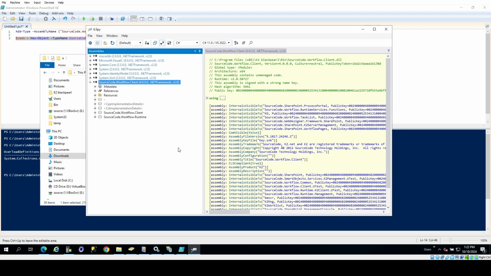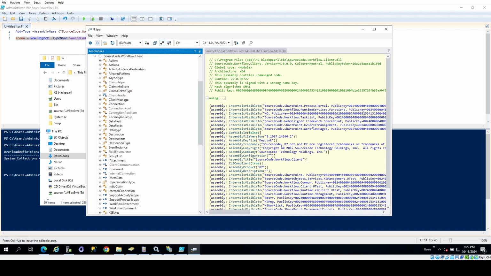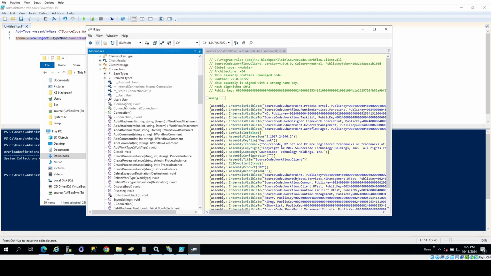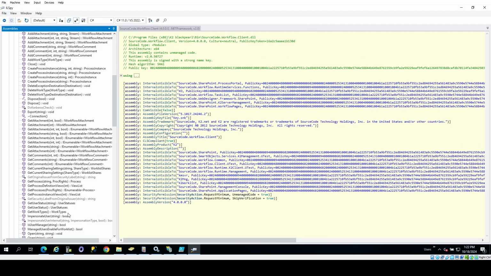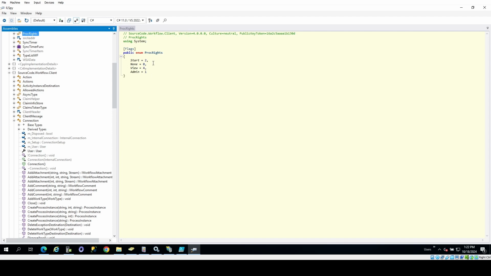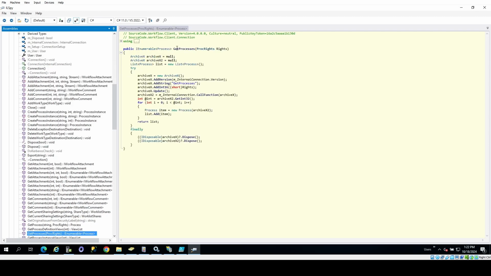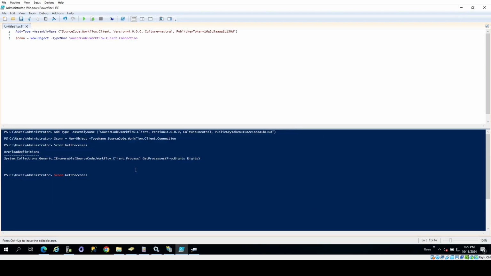All right, in here I can see all the methods and classes. First we used Connection, and we created a connection object, and then from that I'm trying to use GetProcesses. It's probably quite small again, but you can see the one thing I need here is process rights. I see that it's called ProcRights, and it should just return a list of processes. We don't need to see that type. So what I'll do here is GetProcesses.